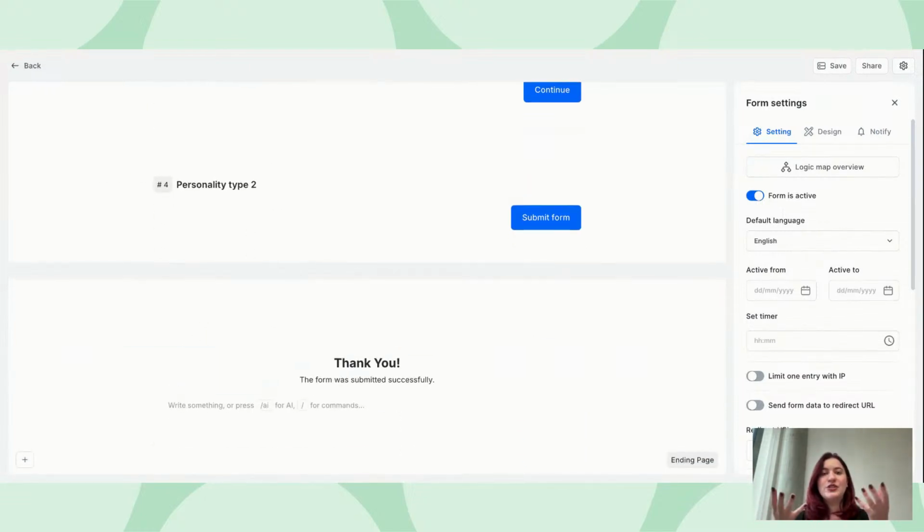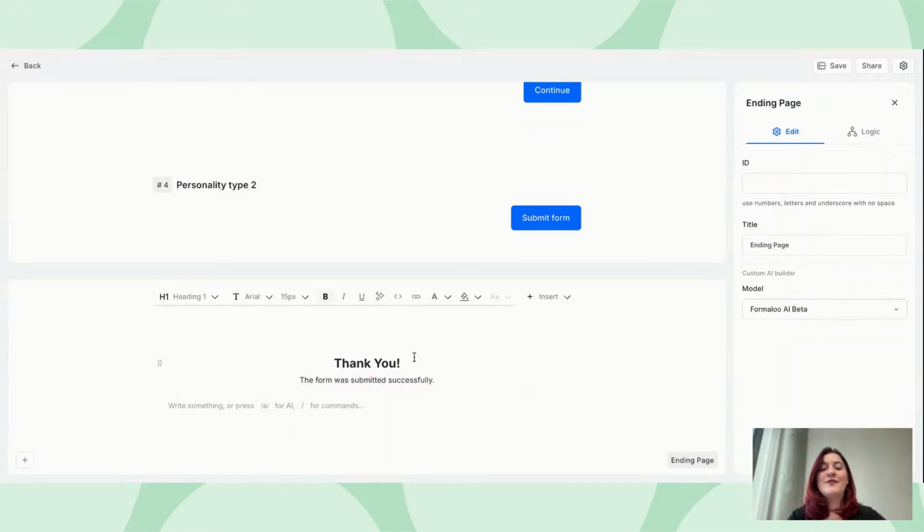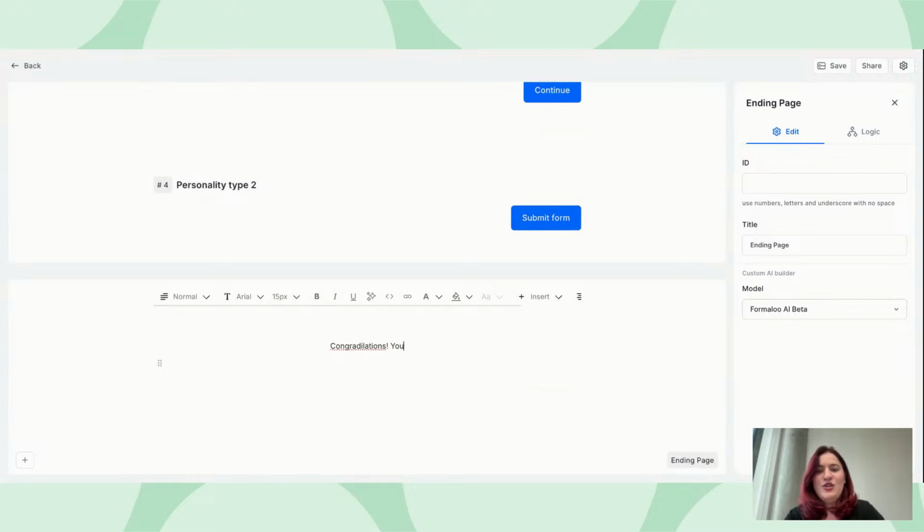Now we want users to see their results, right? So we would have to customize and have two ending pages. If you have, for example, 5 personality types, you would have 5 different ending pages. But let's have 2 because we have 2 personality types. You can write something like, congratulations, you're type 1. And then I would title the ending page to make setting up logic a lot easier. So I would say type 1 for the personality type.